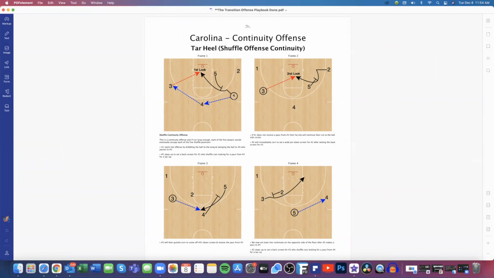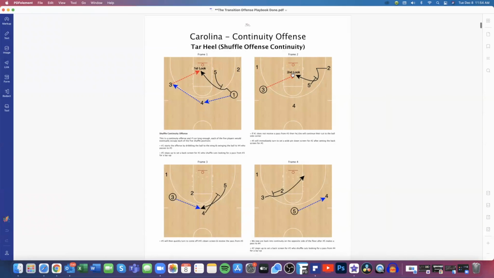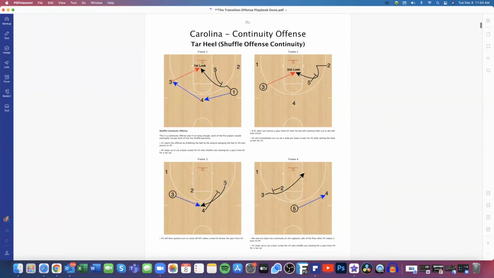You can see kind of a numbered break, 1 to 4 to 3, and then 5 comes up and sets that back screen. We got the shuffle cut here. 1 cuts through, so we're looking for that. If we don't have that, our second look is 5 will, after setting the back screen for 1, immediately go set another screen for 2. Number 1 cleared out. Number 2 is going to curl over. And then 5 is now going to come and pop off number 4.